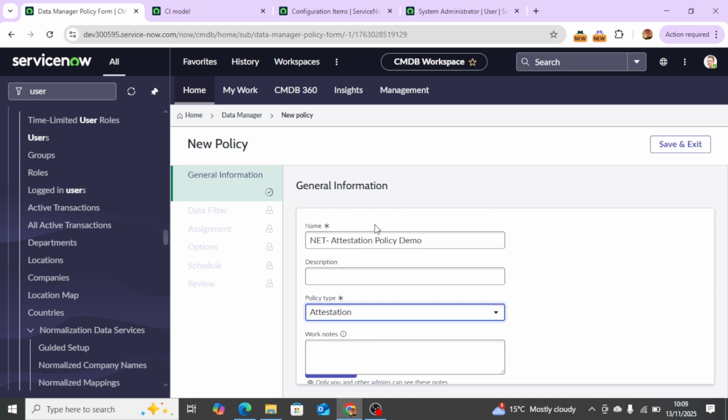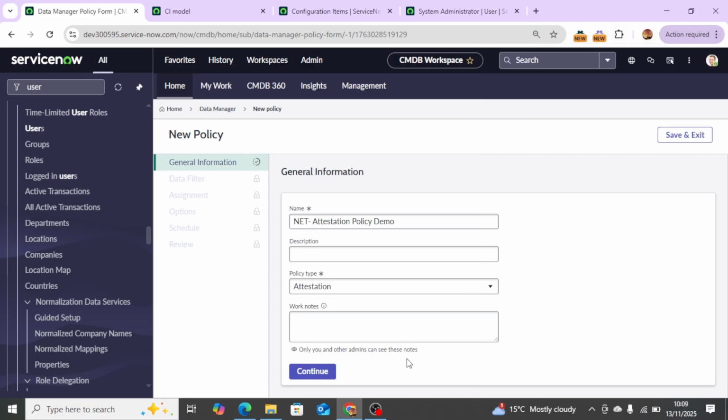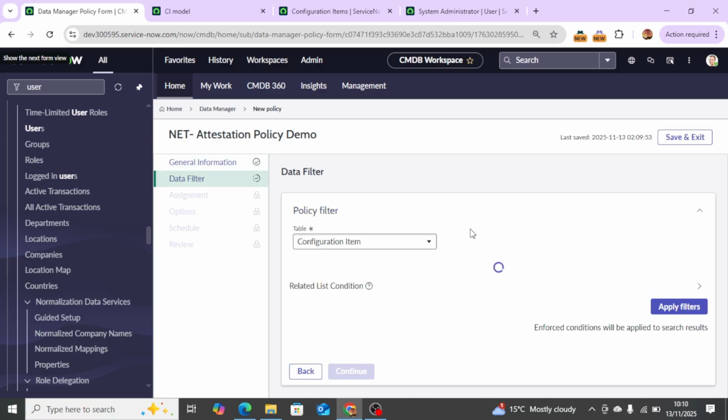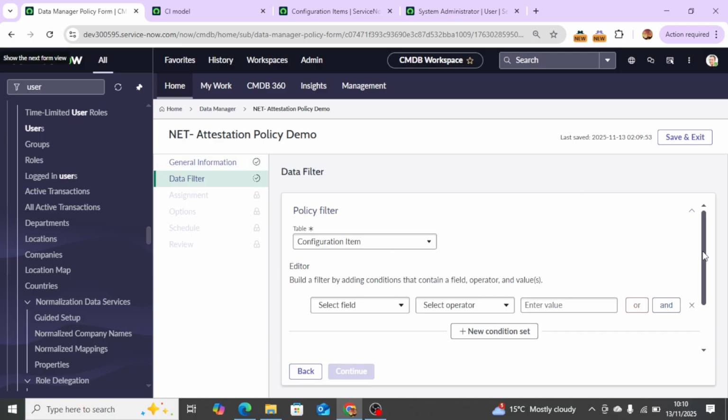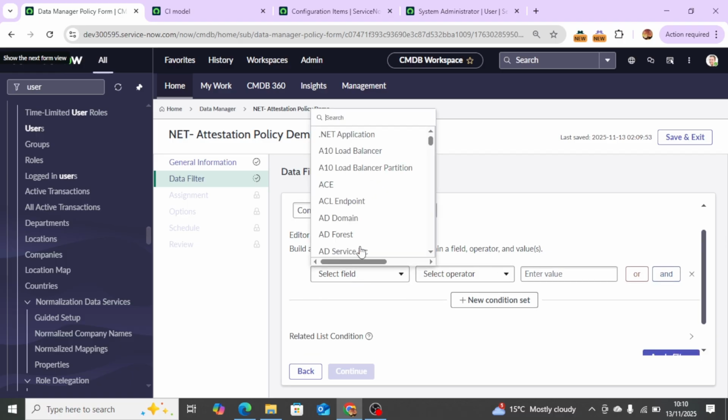Now I am focusing on attestation, so I'm selecting this attestation option. Next, just give the work notes that you want to give and highlight. Just click the continue button. It is moving. Now this attestation policy is applicable for which class? That is a big question, right? So the class name we need to configure.